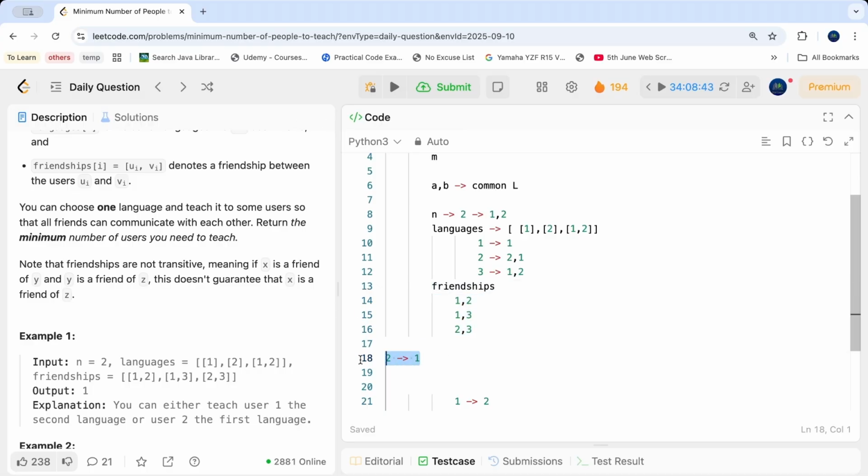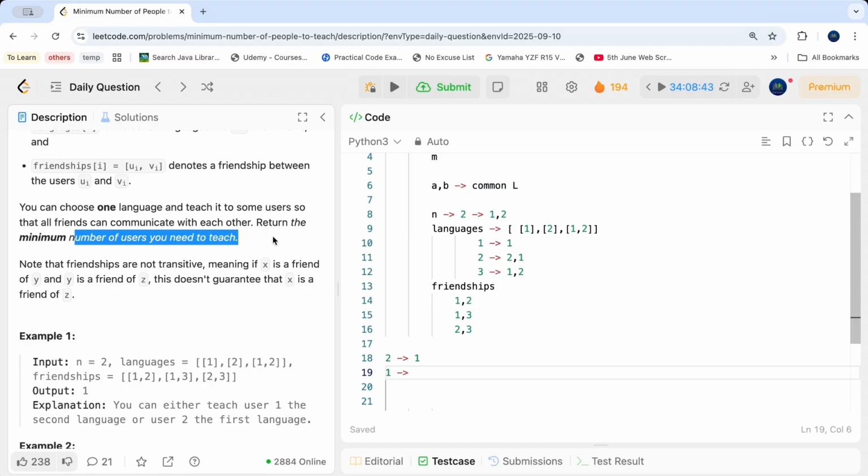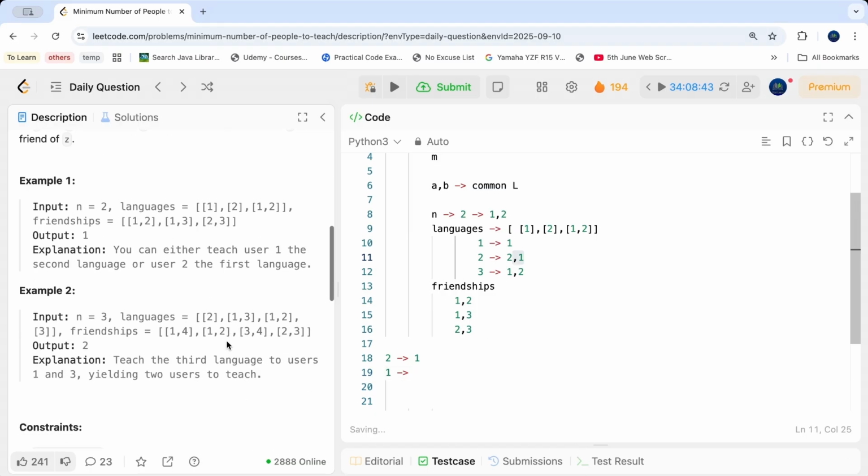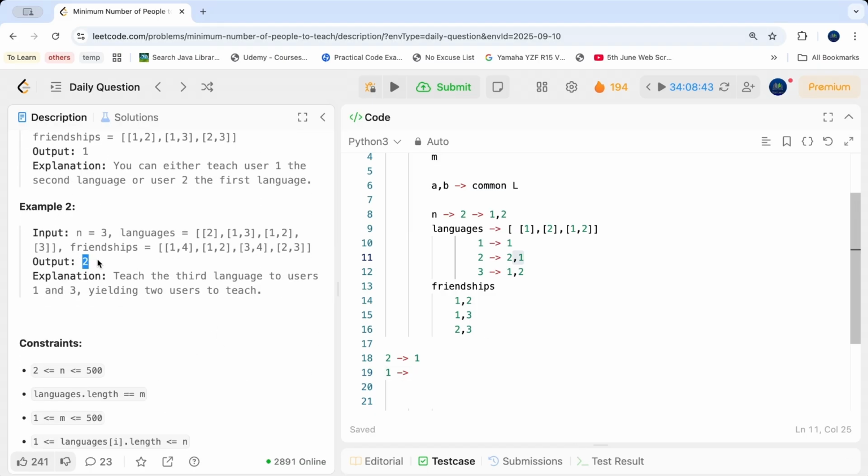We just have to teach the user number 2 the language number 1. So here the output is going to be 1 because we taught just one user a language. We need to find out the minimum number of users we need to teach. That's the output we need to give. Now let us see the example number 2 as well, for which the output is 2.